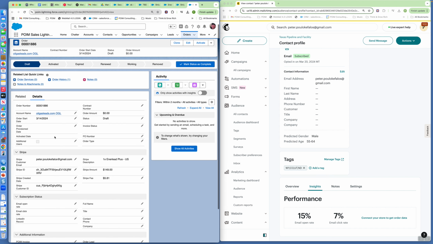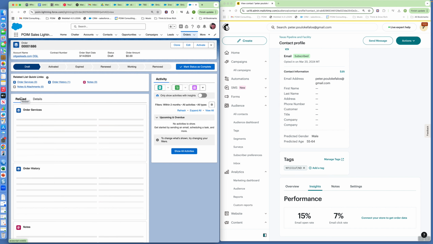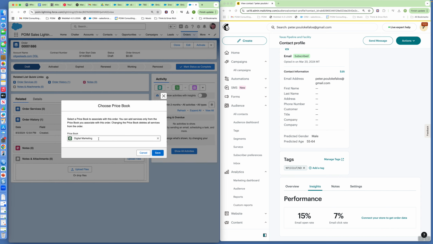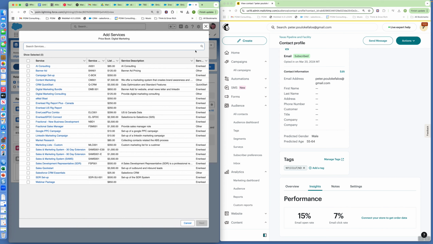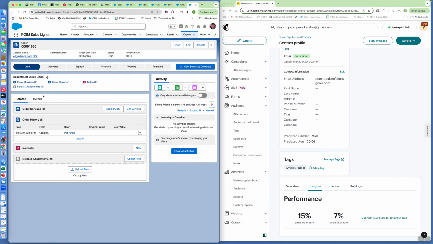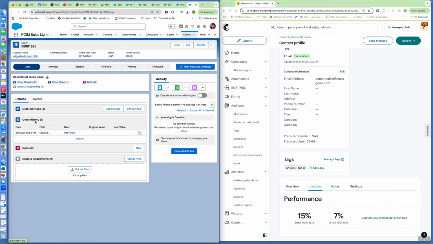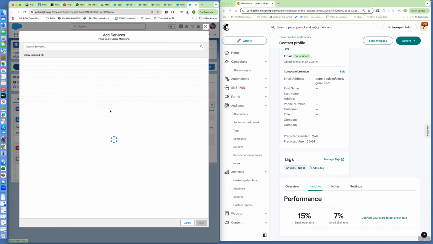We also need to do a couple things to this record before we can start working on it. The first thing we need to do is come over here to related, and we need to add a service. The price book is digital marketing. I'm just going to go back and take a look at what service he had. We look over here at the Stripe description. This is the 1X EnerleadPlus US, so we know it's the US product. Then we come over here and add the service.